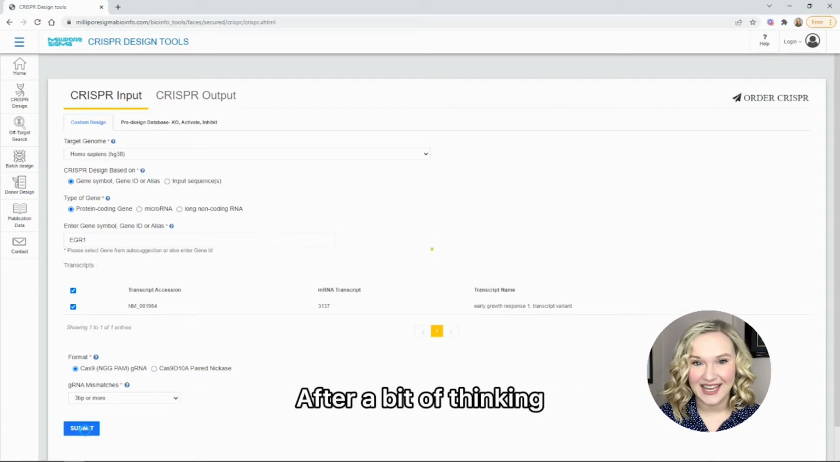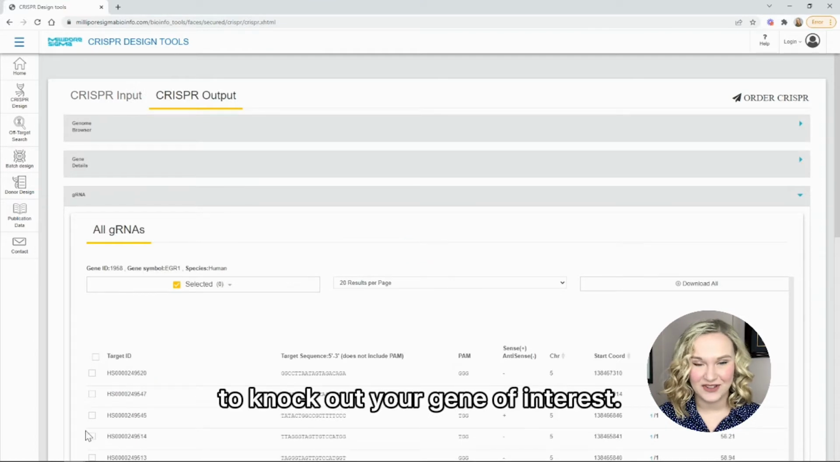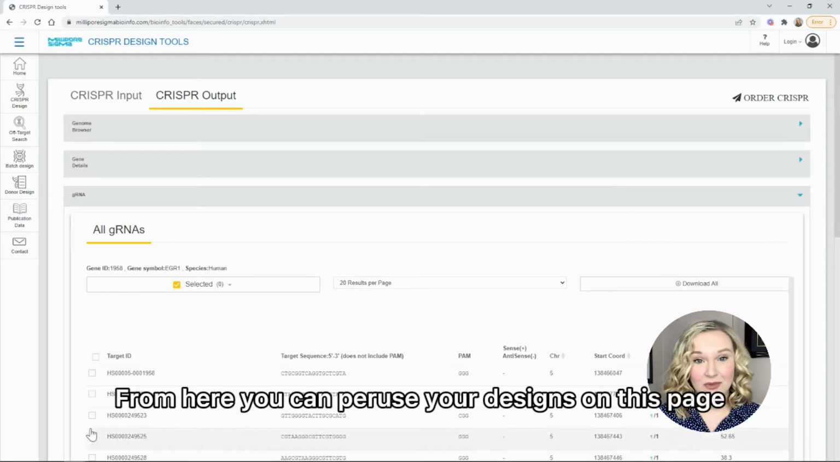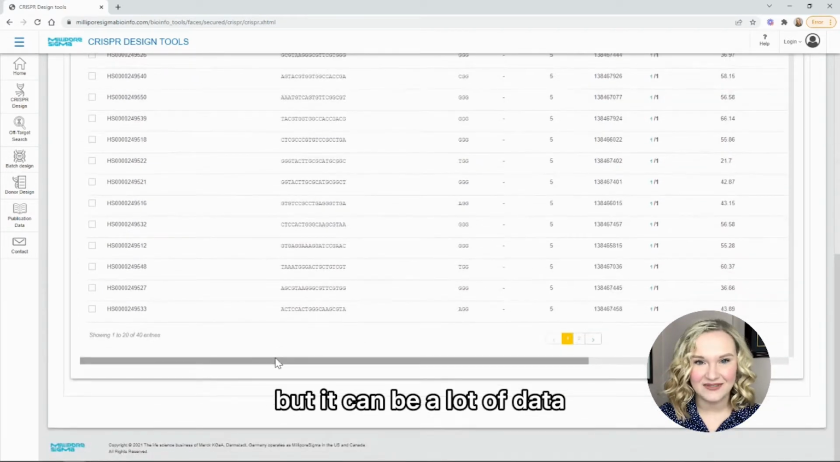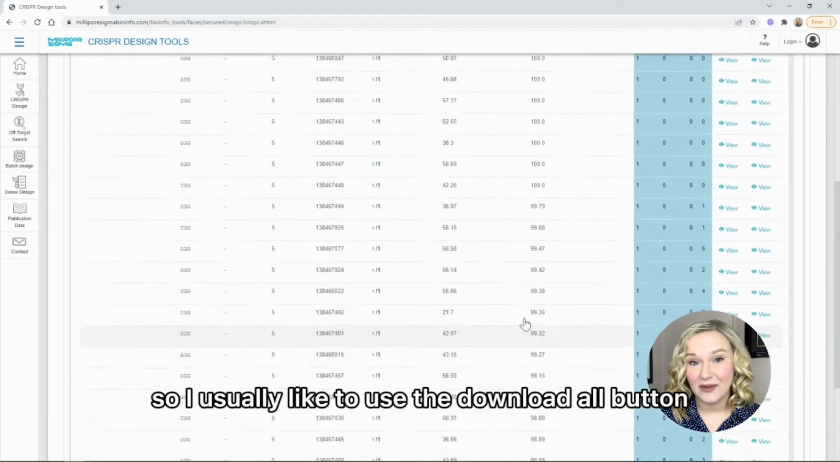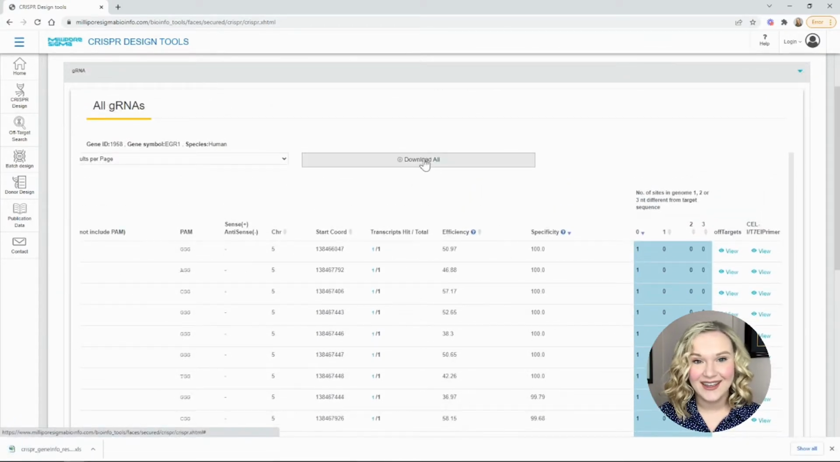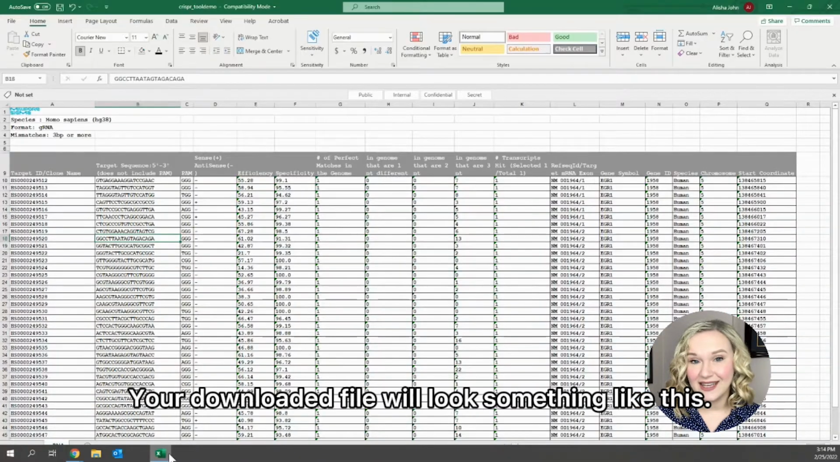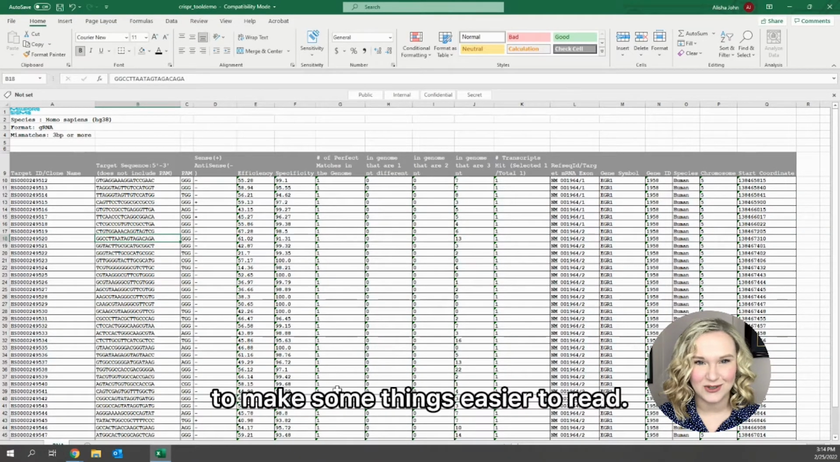After a bit of thinking, you'll be taken to your results page with numerous guide designs to knock out your gene of interest. From here, you can peruse your designs on this page, but it can be a lot of data. So I usually like to use the Download All button to download a spreadsheet of my designs for easier sorting. Your downloaded file will look something like this. I did play around with some of the column widths to make some things easier to read.